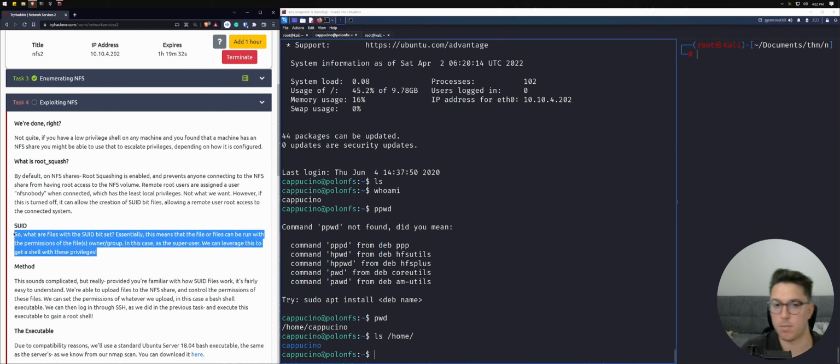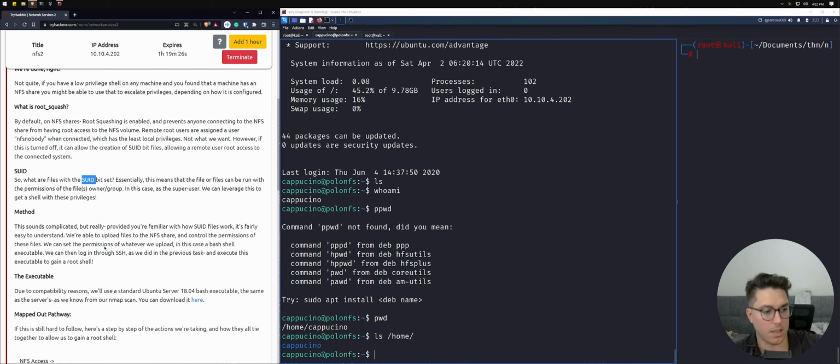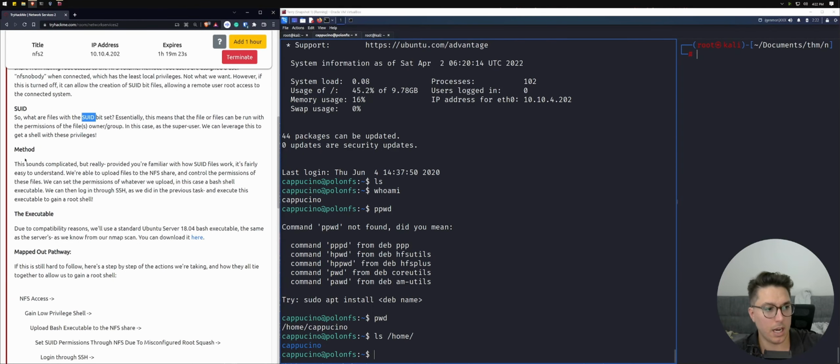There's like this really long command that you can just copy paste to see all of these files on a system. Apparently it's common in CTFs. The method sounds complicated, but I'm not that familiar with how it works. It is complicated for me, but whatever. It's fairly easy to understand. We're able to upload files to the NFS share and then control the permissions of these files. We can set the permissions of whatever we uploaded, in this case a bash shell executable.